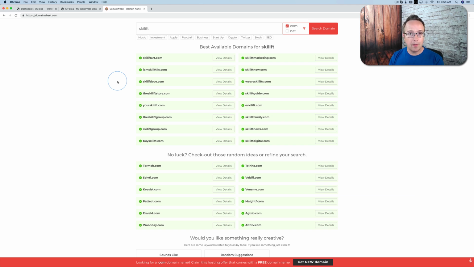All the images, all the pages, all the information on your site lives on the hosting account, and it will be accessible via whatever domain name you choose.